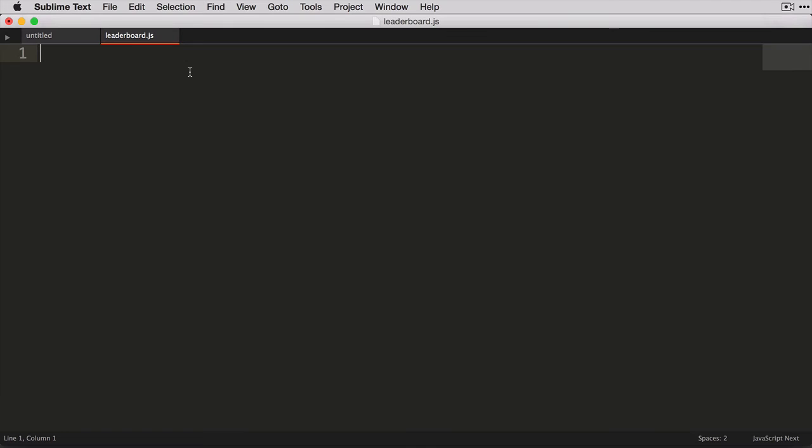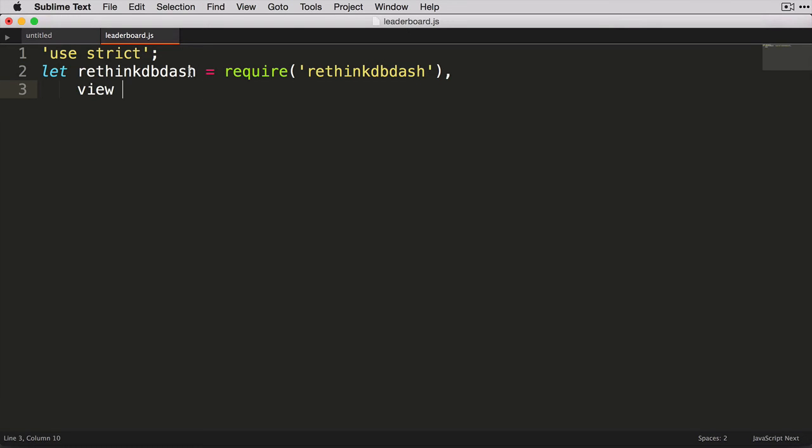Okay, so using Sublime Text, we'll create a file called leaderboard.js. Now we'll go ahead and pull in a couple of Node.js packages. The RethinkDB dash module, which is a simple library for connecting to RethinkDB, and a local module called view, which has one function, render, which will display our results in a nice table in the console. Next, we'll create an instance of RethinkDB dash, passing in the database we wish to use, which connects us to the database so we can run queries.